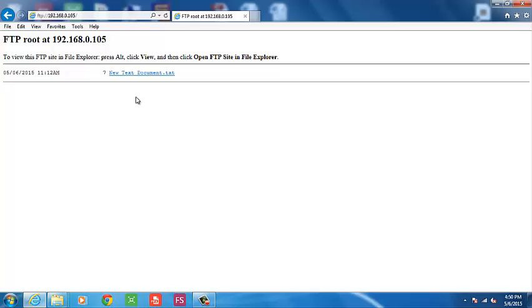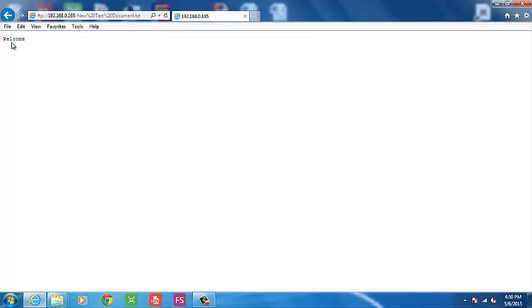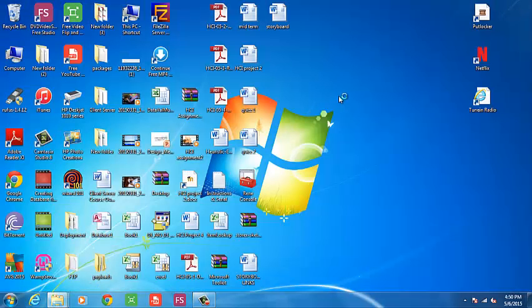Okay, and there's the file. The new text document is the file that I have created in the folder. And if I open it up, welcome. Okay, so I've quickly demonstrated how to install the FTP server, create a user, share a folder, and access a file stored in this folder from a web browser. That's all for this demonstration. My next demonstration will be how to access the file from outside of the network.